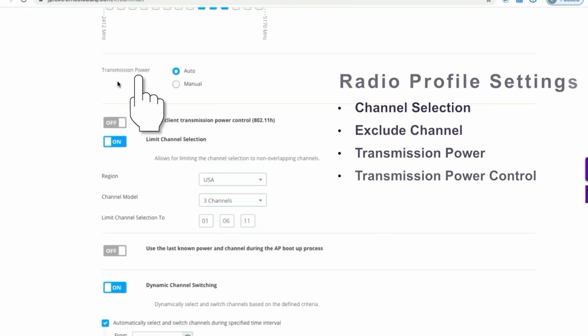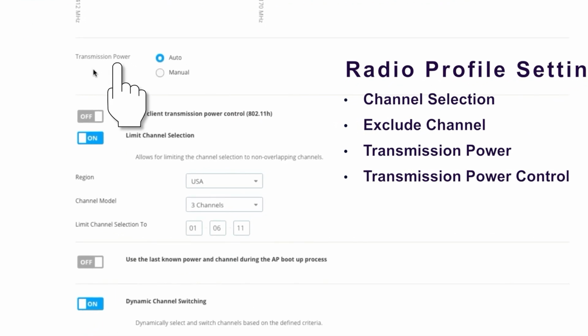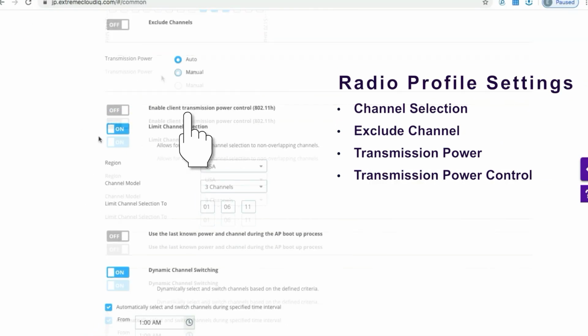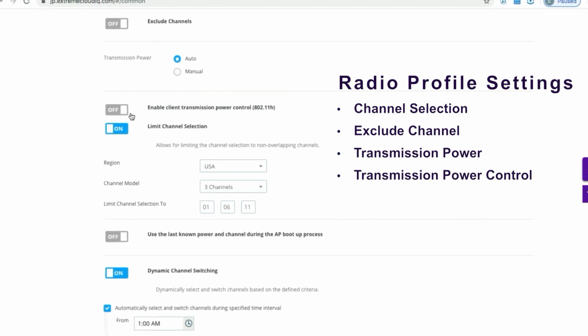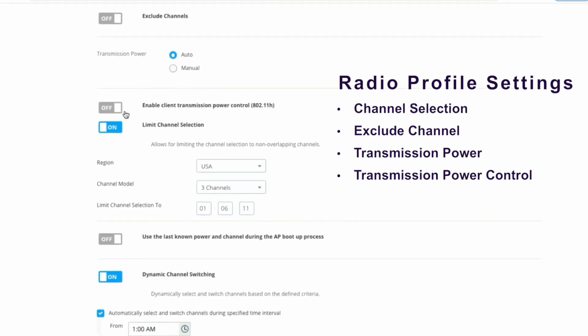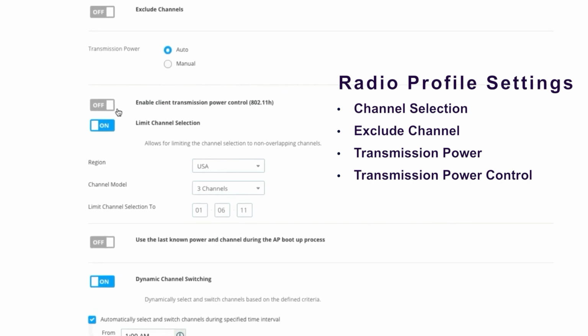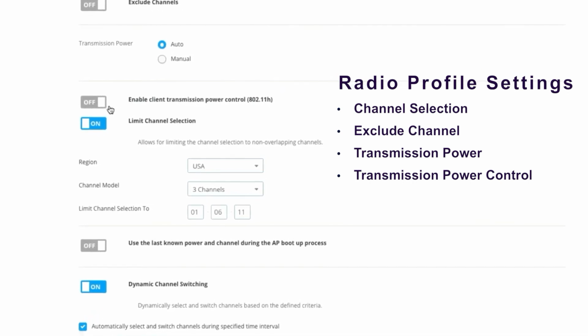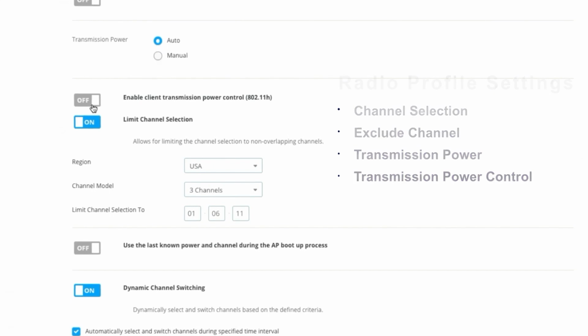Third thing that's changed, transmission power is moved to radio profiles, along with transmission power control, which is the setting that enables an AP to tell clients to power up or down to match the power level of the APs. This works really well for iPhone client experiences, and it helps limit co-channel interference.